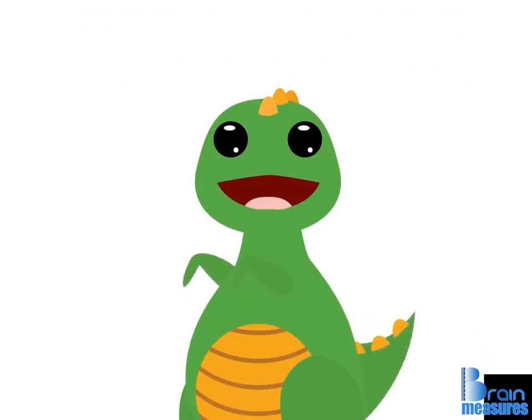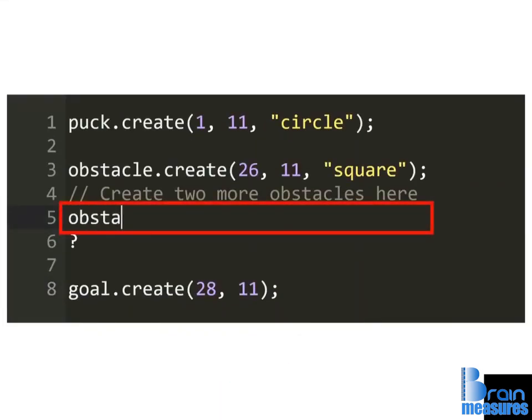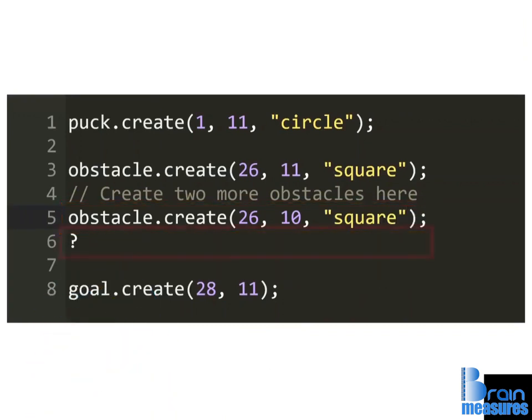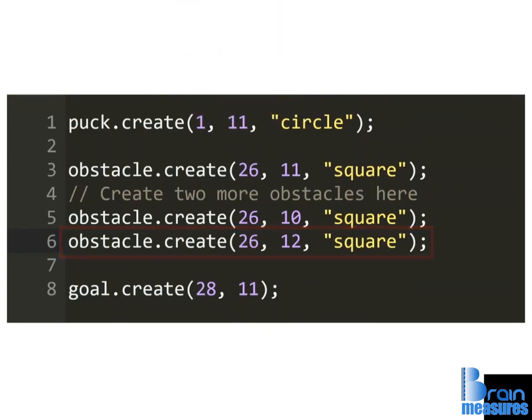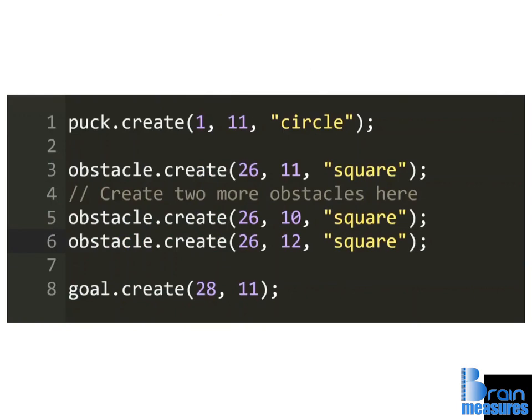Let's try creating 2 more obstacles in the game. In the code editor, begin by creating a square obstacle at the coordinates 26, 10. Then, add another square obstacle at the coordinates 26, 12. When you're done, hit Run Code and try out your new and improved game.